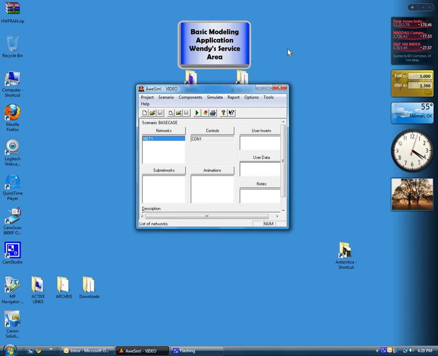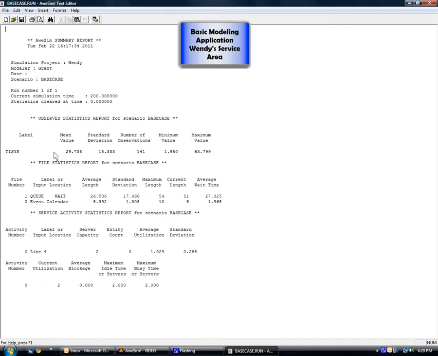Okay, for this application, this is part two of the basic modeling application, Wendy's service area analysis. Let's go back to the output report and notice half an hour in the system. In the queue time statistics, the average length is 26 people, too long. Average waiting time, 27 minutes, also too long. So we need to add more service capabilities to this model.